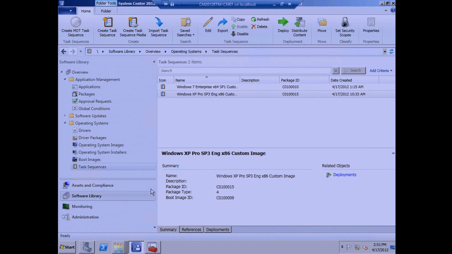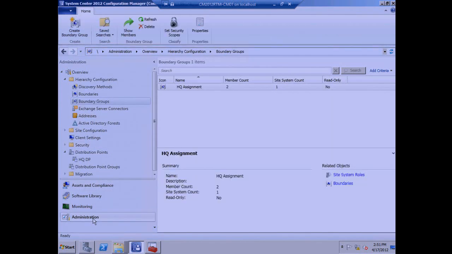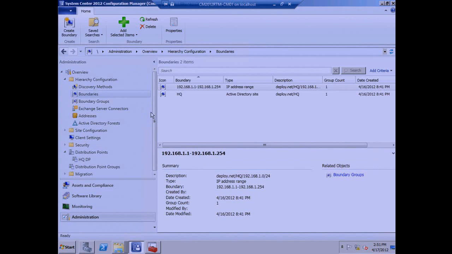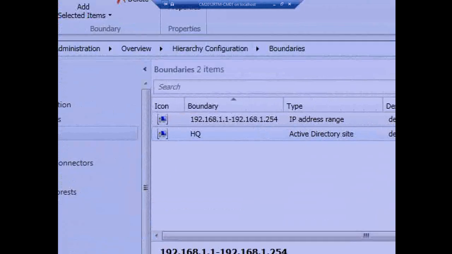So in Config Manager 12, we actually need to start with some stuff that we need in the background. So we need boundaries. Either or, Active Directory or sites. You use IP address ranges these days. You do not use subnets anymore, IP address range. So you define them, or you have Config Manager define them for you.